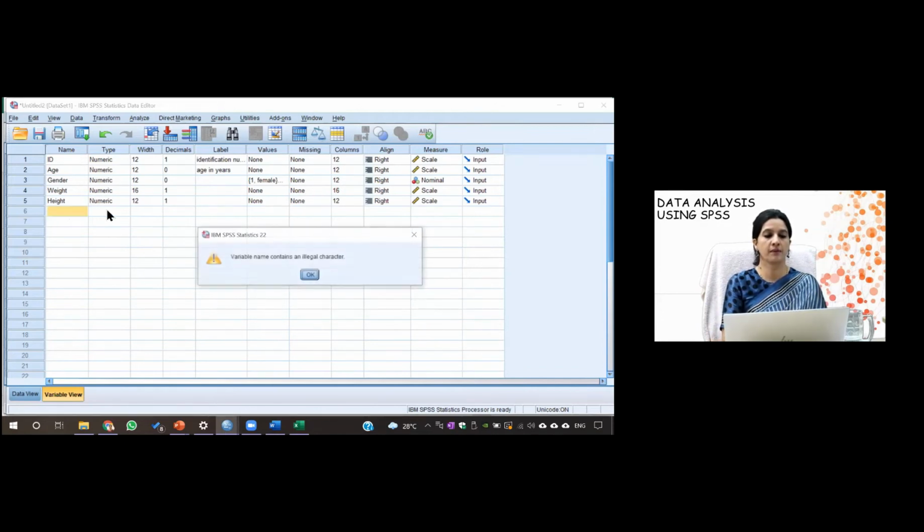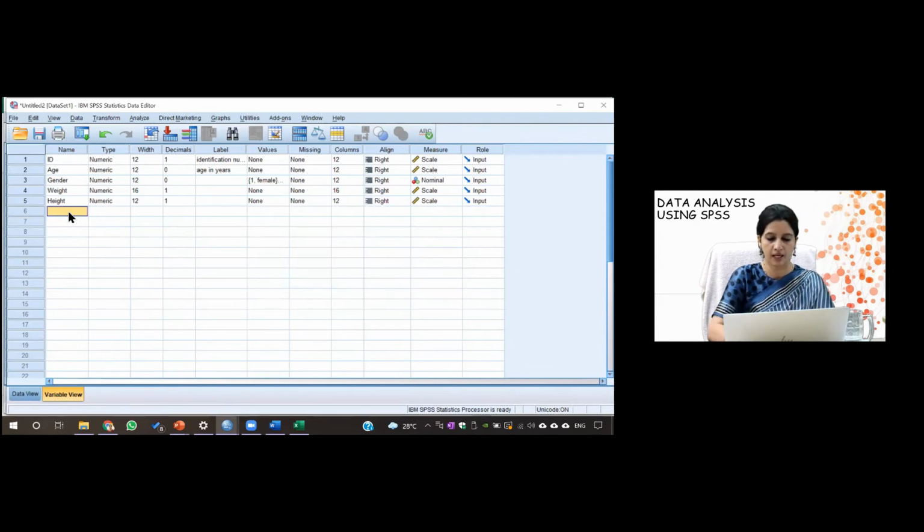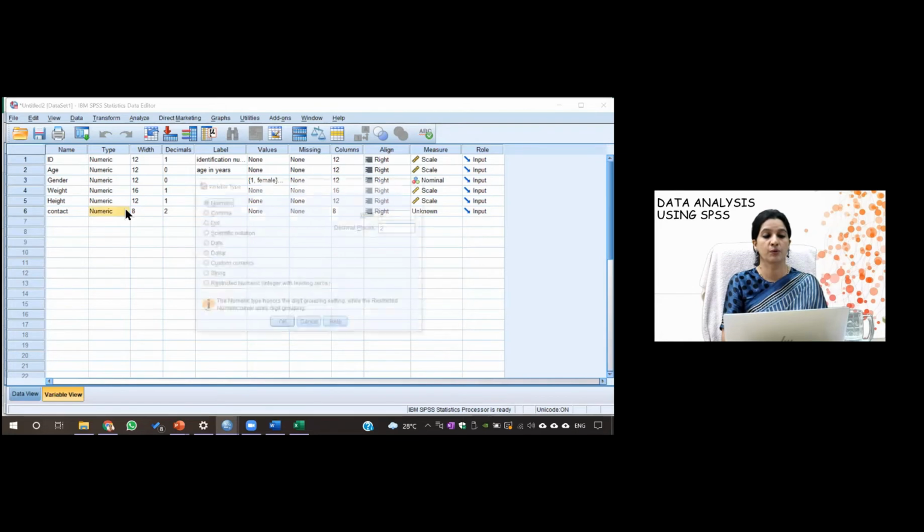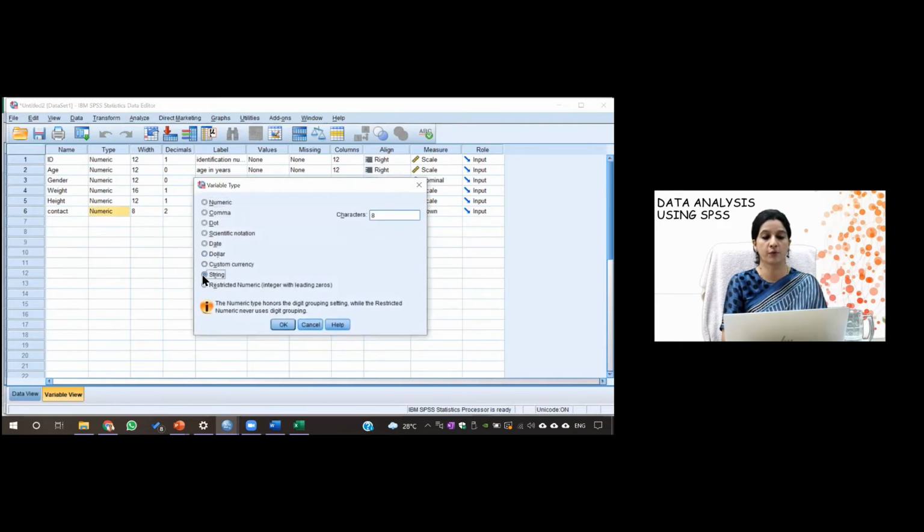So phone number will be a type of, oh sorry, if you type this now, it will not take, because I have entered, given a space. So phone number should be in continuous, or contact detail. Maybe if I want to write contact. So here you need to choose the string, because phone number is a string variable. Because phone number cannot be of 8 characters, I need to put it as 10.